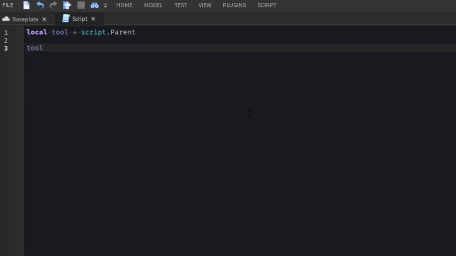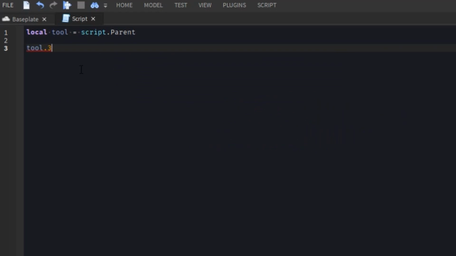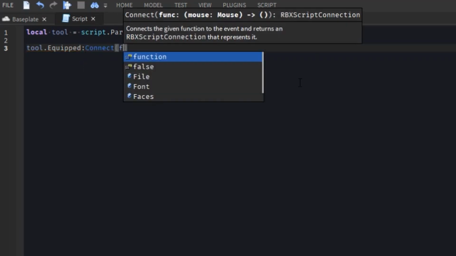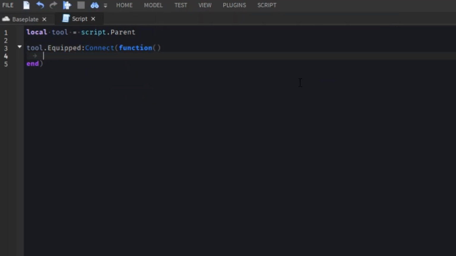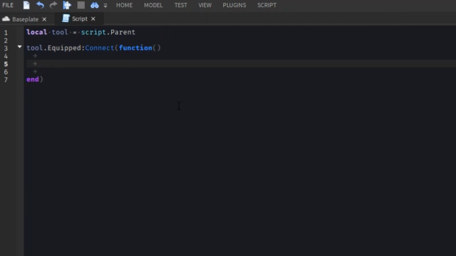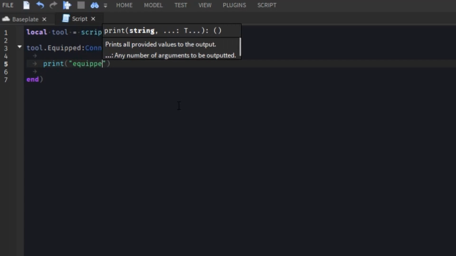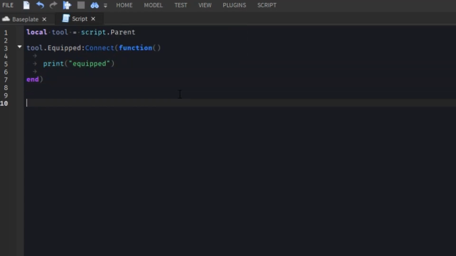One of them would be Equipped, which fires when the player equips the tool. The player can only have one equipped tool, so we're just going to connect that to a function. I don't think this passes any arguments, so it doesn't return anything as far as I'm aware. And we're just going to print "equipped" to show you that the tool is equipped when the player equips it.